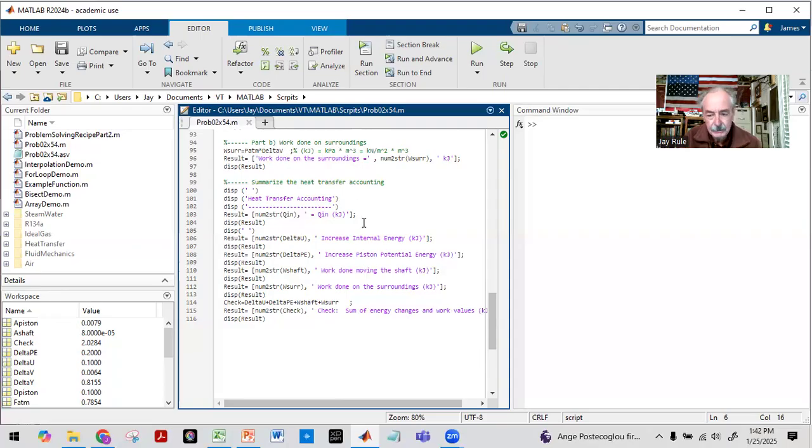How would we finish our assignment, part D, summarize the heat transfer accounting? Notice how in this section, it's mostly displays, DISP. So I've tried to figure out how I would display things well and how I would check my work. The first thing I'll do is display the heat in, Q in.